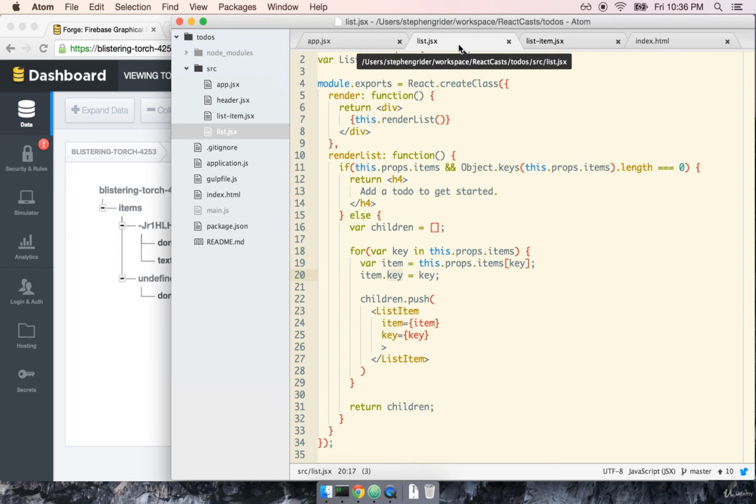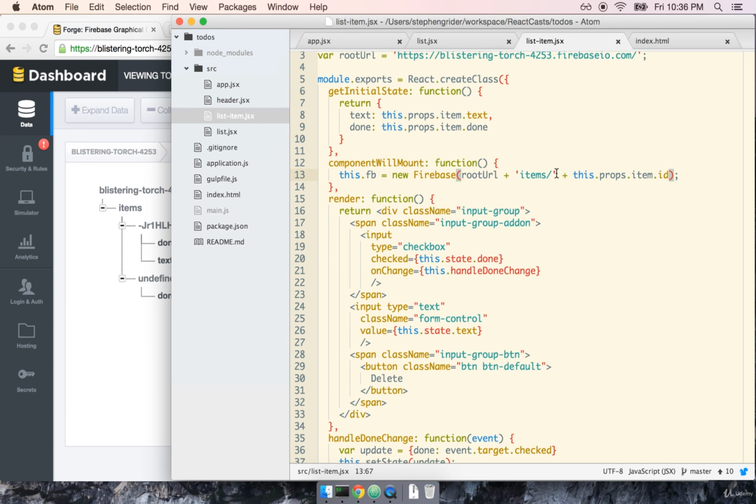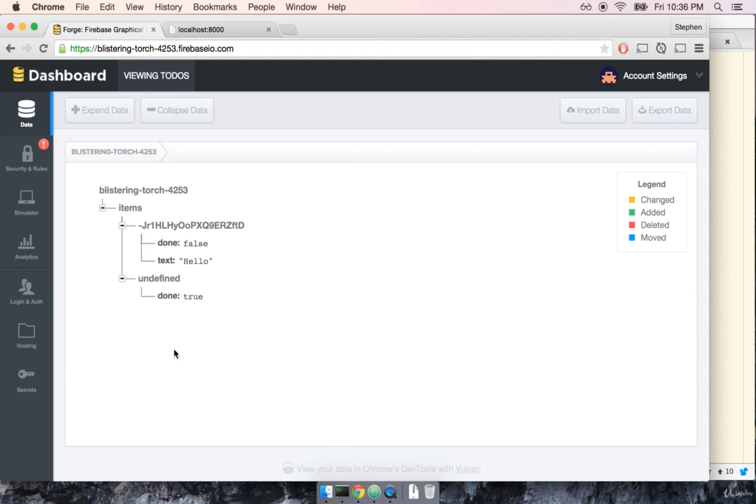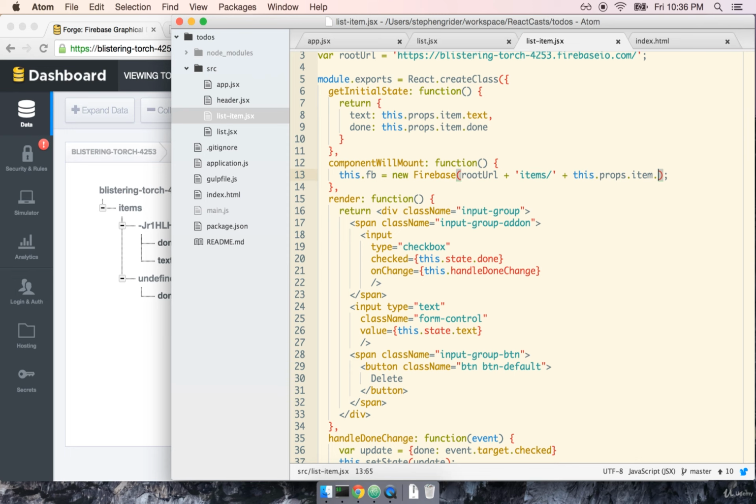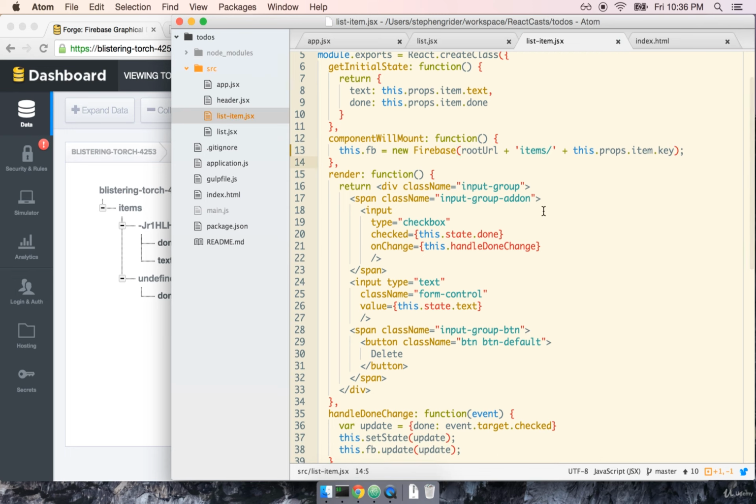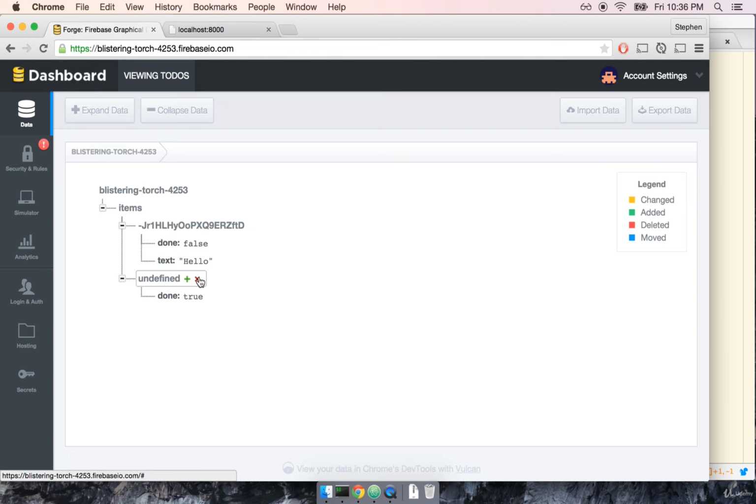If we flip back over to list.jsx, we can see that, as a matter of fact, our ID is saved as .key, not .id. So when we gave our Firebase reference a URL of root URL /items/id, we were actually appending undefined, which meant we pushed up a to-do to a Firebase reference of /undefined. So let's fix our ID up, replace it with key, save the file, and then we're just going to clean up our Firebase data here by removing that node.